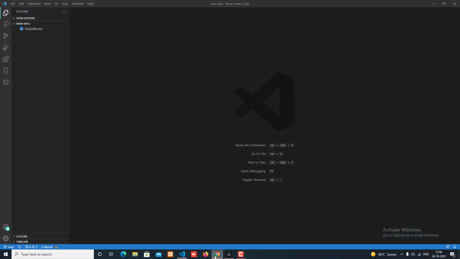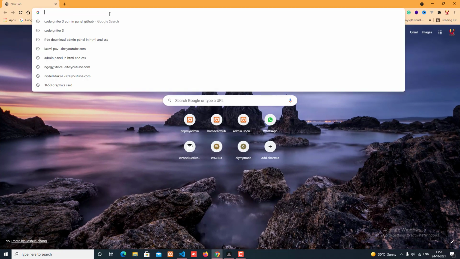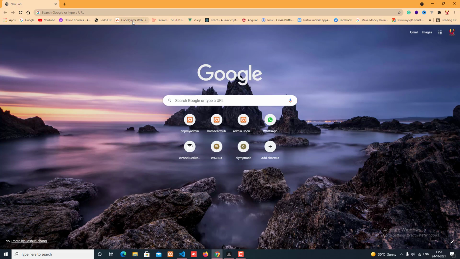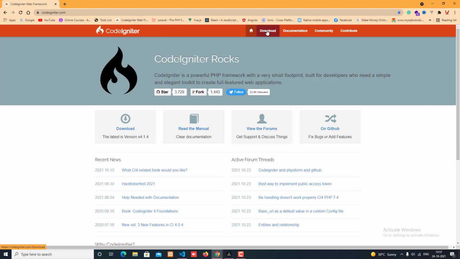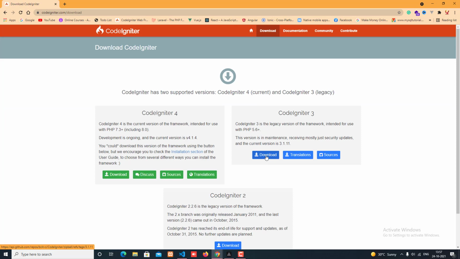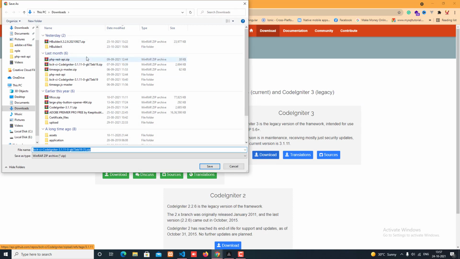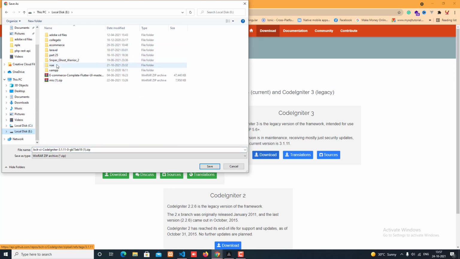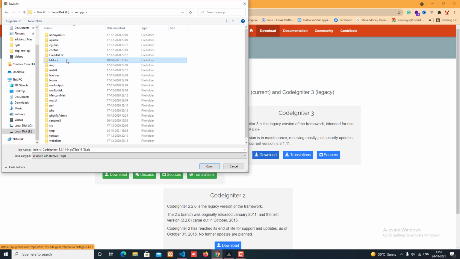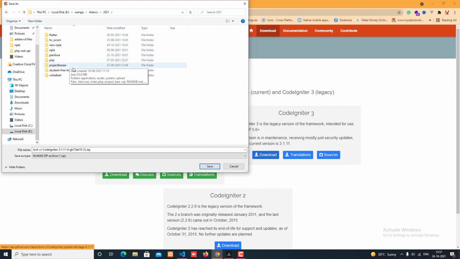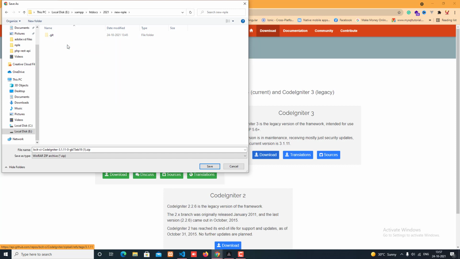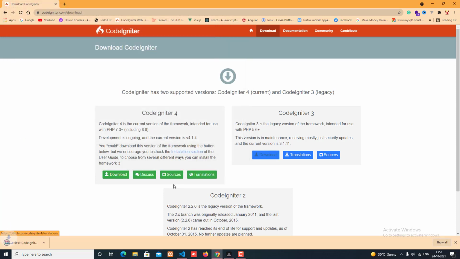So we need to start. I open my Chrome browser and open CodeIgniter, download the CodeIgniter framework, and click on the download button. And let's save it into my project folder. Now opening this into a folder.